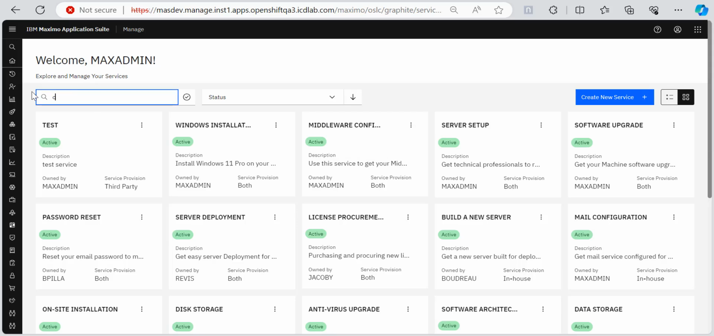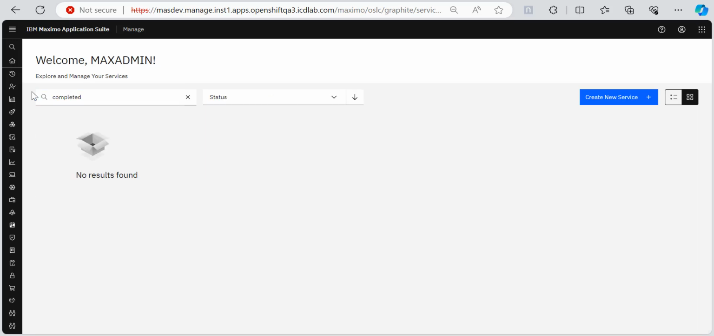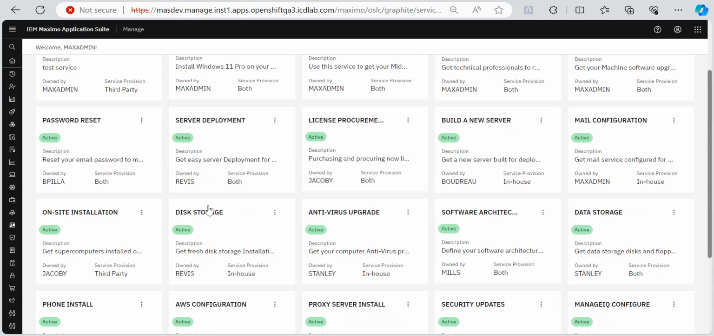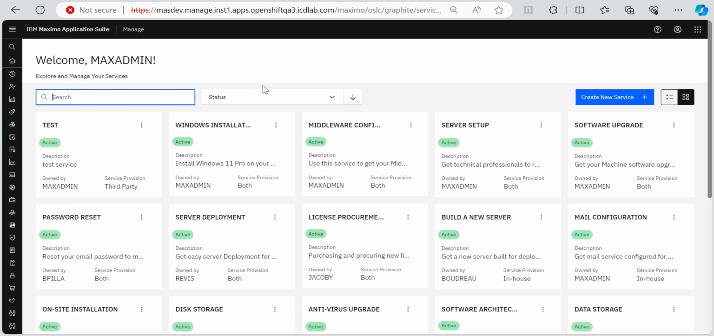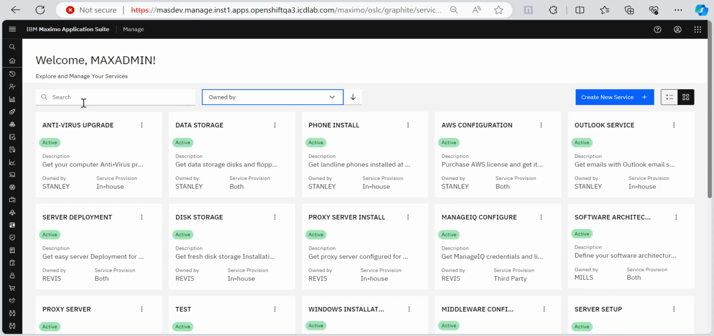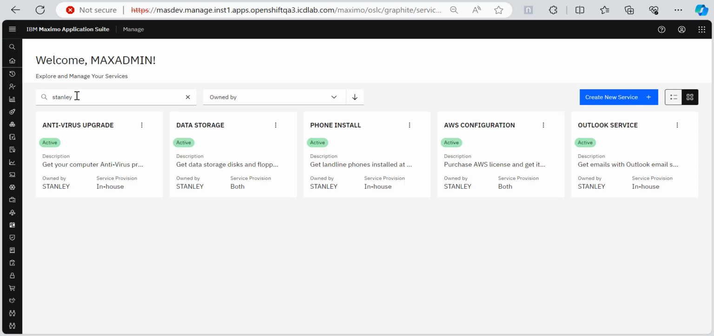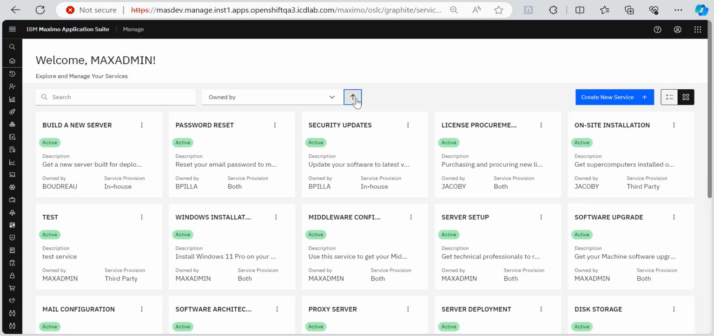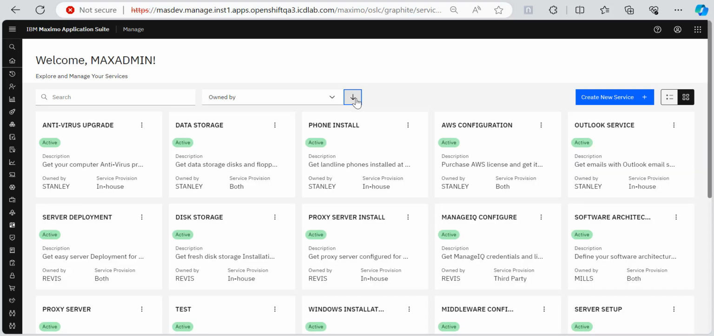If I want to see other ones, whichever statuses are there, right now I have all the ones that are in active state, but whatever you have, you can see. So if I have owned by, say, Stanley, I want to see all the services that are owned by Stanley. I enter Stanley and it gives me, so see, owned by Stanley. So this is a quick search functionality for your services, right? And you can also define the order. You can sort them on the basis of alphabets and numbers.